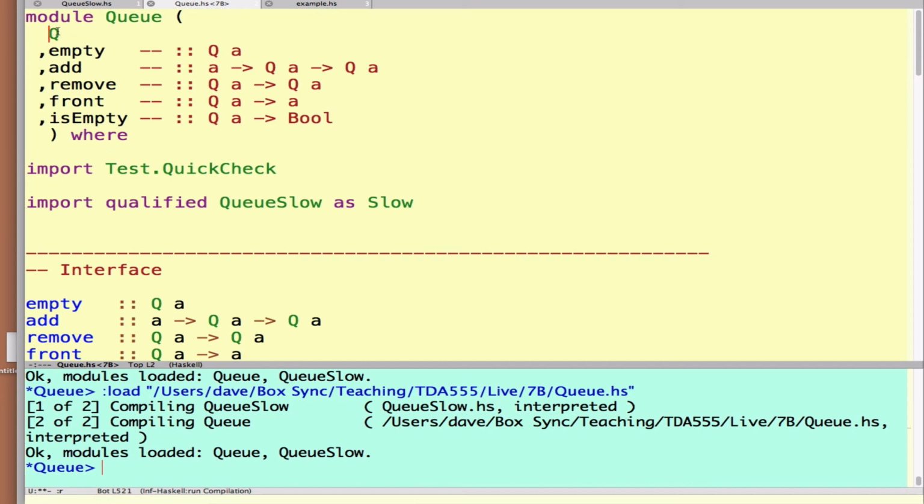Now, what is this actually exporting? Which queue are we talking about here? Is it the data type or is it the constructor? In fact, this is the data type. We're exporting the type, but not the constructors. If we want to export a type and the constructors, then we would write something like this, all of the constructors. Or if we wanted to export a named constructor, well, we only have one. It's called queue.